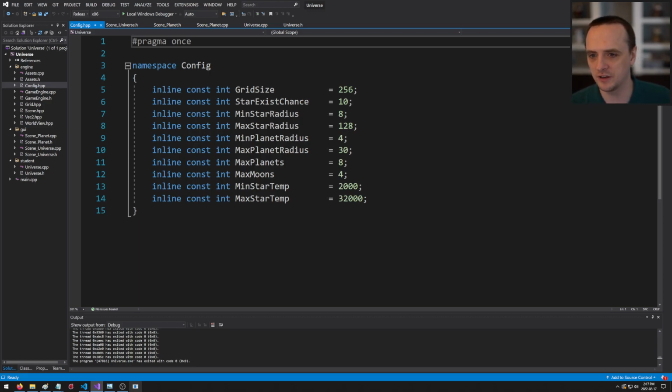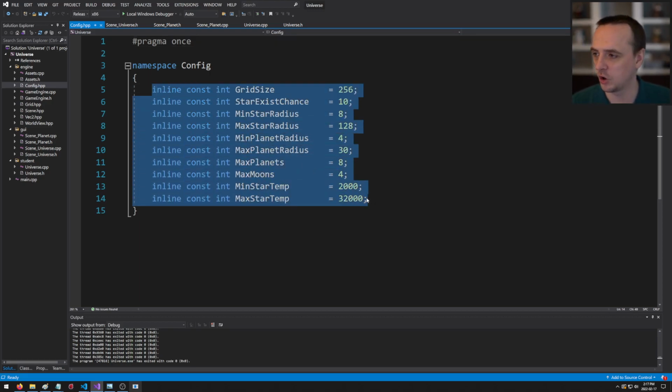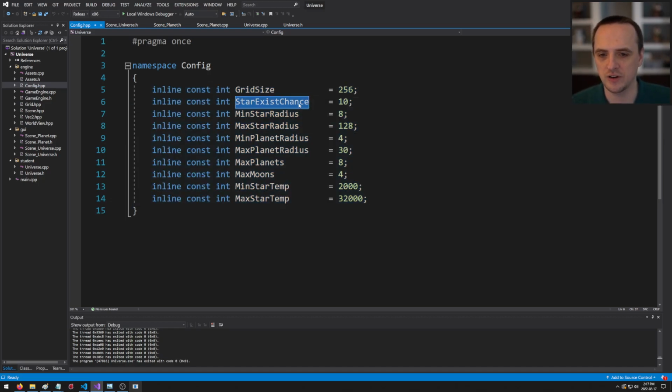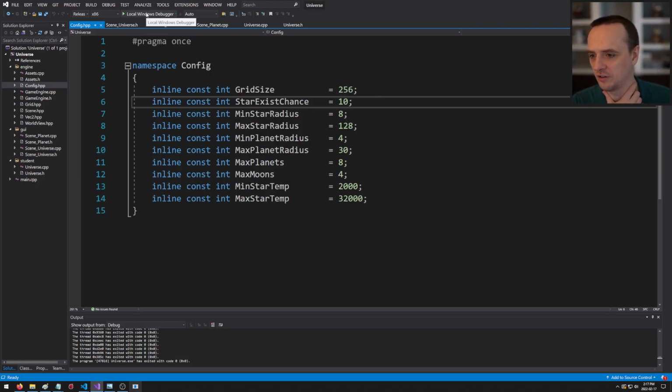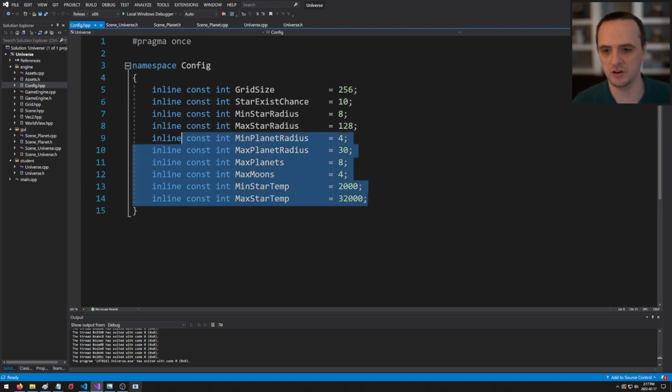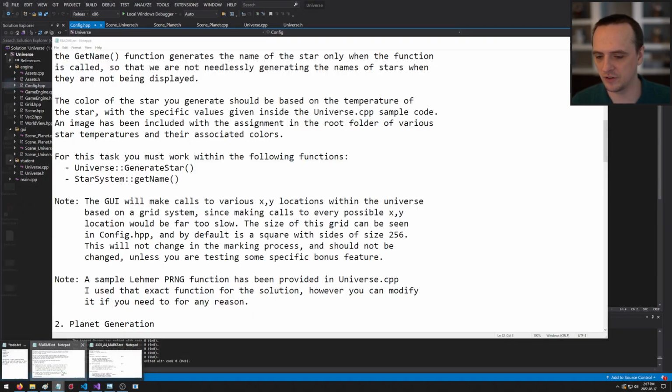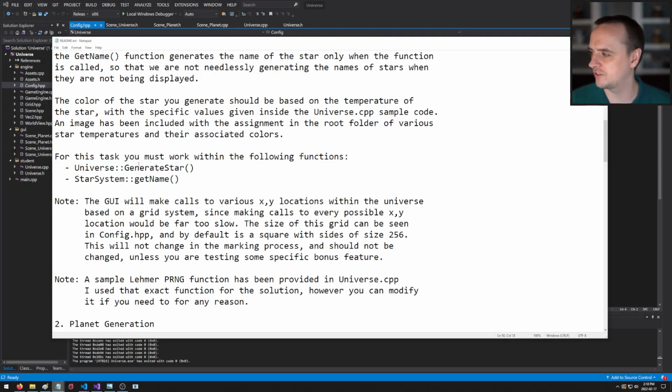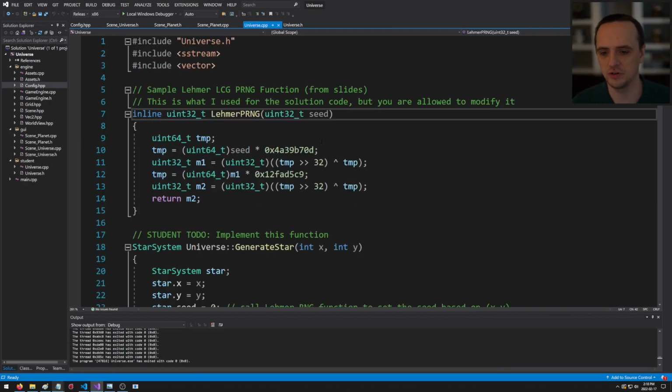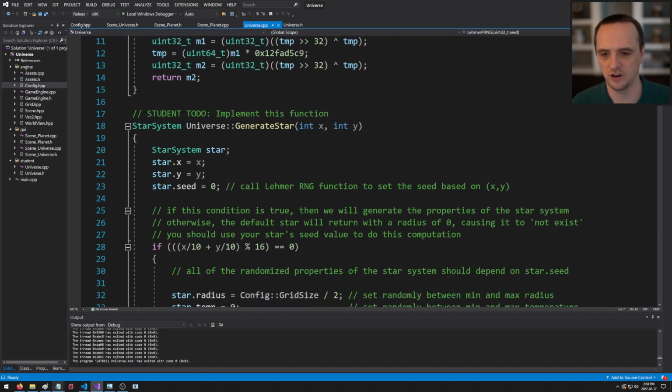So in our config.hpp, which is globally readable by the whole thing, you're going to have this star exist chance, okay? And this star exist chance is going to be 10, so that just means 10% of the grid cells are going to be stars. And there are some other things here which I'll show you in a second. As the README file says, you're going to be doing all of this inside the universe generate star function. So let's go over to universe and we'll have the generate star function.